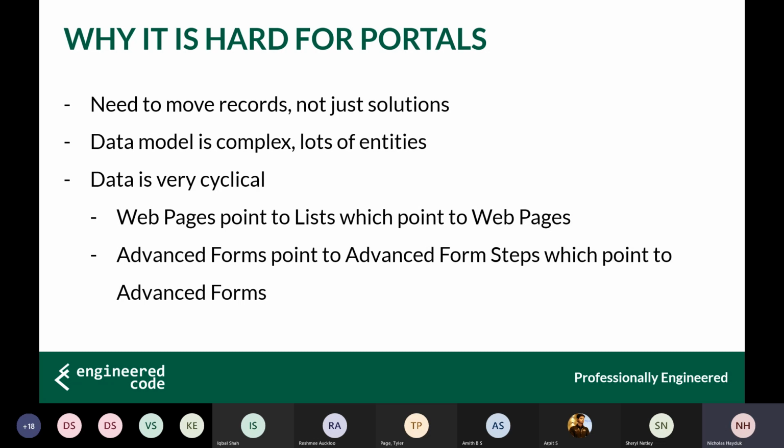So all the stuff we're talking about is once you've moved the solutions, what then do you do to move the rest of the stuff? The reason portals is complicated is that you need to move data and not just metadata. Most of what you do in a Power Apps portal implementation is actually data within your Dataverse database and not schema that gets moved over as part of solutions.